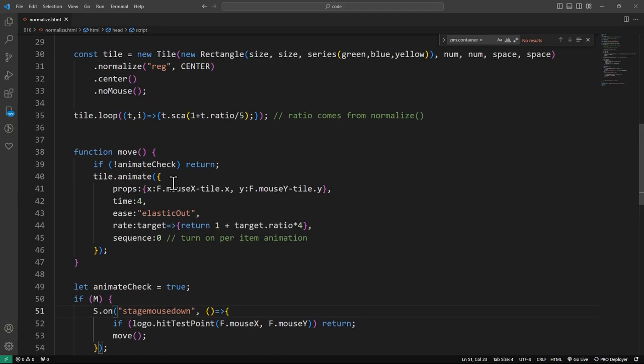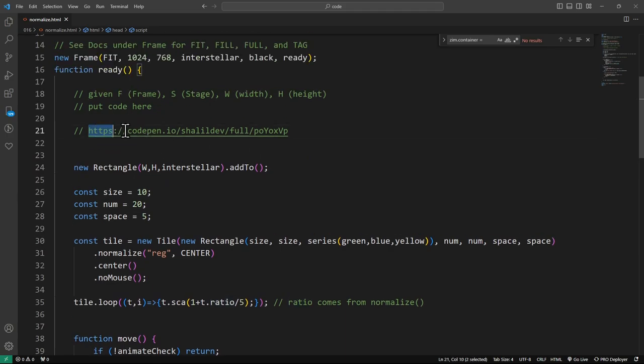But we could have finagled that differently, I'm sure. And then we're animating to the mouse position in a rate. So at that time, the rate is changing based on the target's ratio. All right. So we did see an example of this being made here with GreenSock.